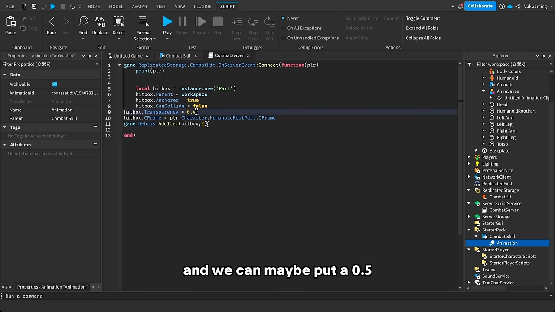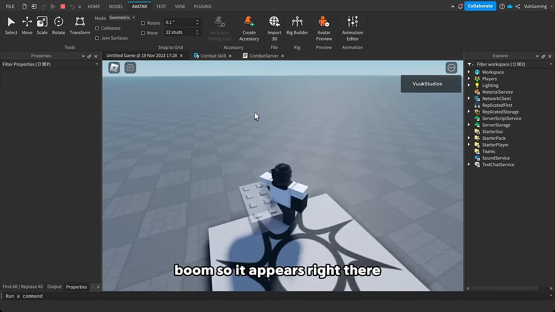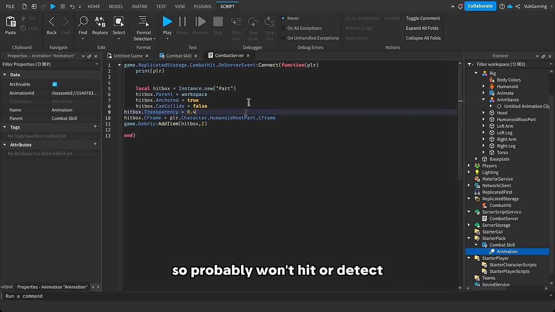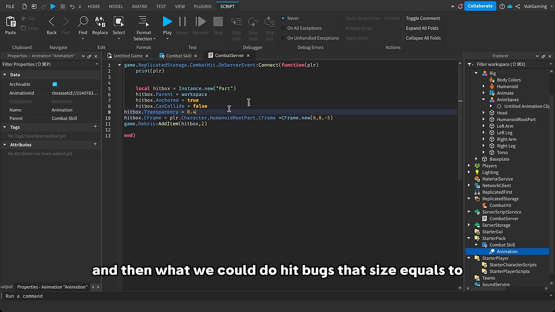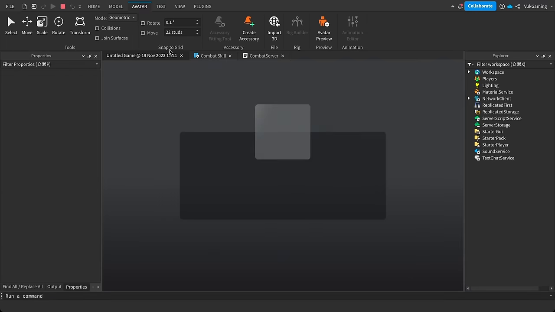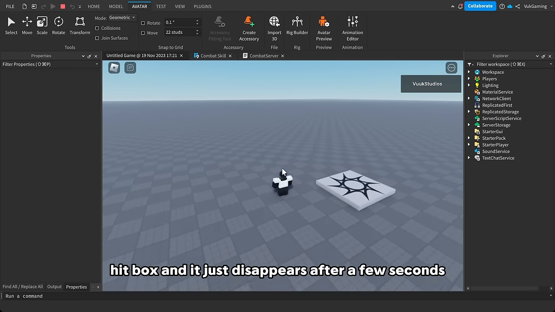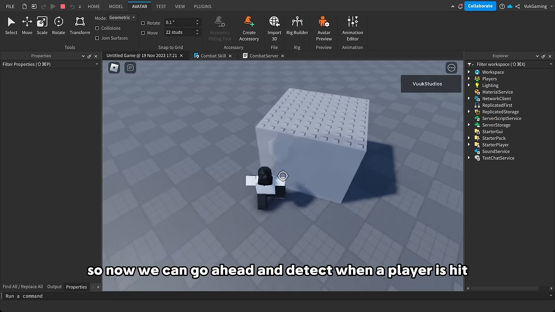And we can maybe put a 0.5 so you guys can see when we do this that a hitbox does appear. Boom. It appears right there, but it's not big enough, so it probably won't hit or detect. So we can basically move this further, with CFrame.new(0, 0, -5), and then hitbox.Size equals Vector3.new(10, 10, 10). We go back, boom. Now it has a hitbox and it just disappears after a few seconds. So now we can go ahead and detect when a player is hit by this hitbox.